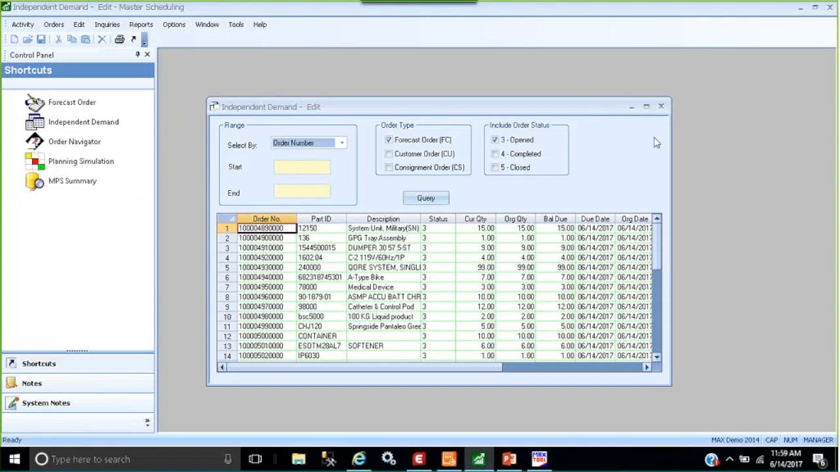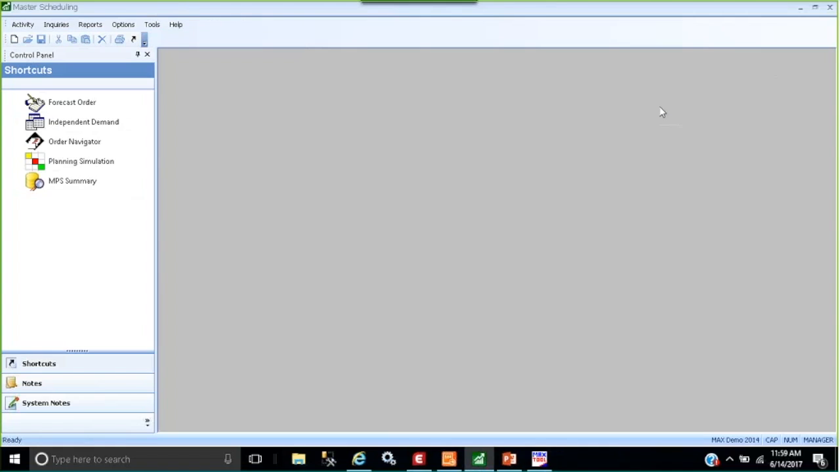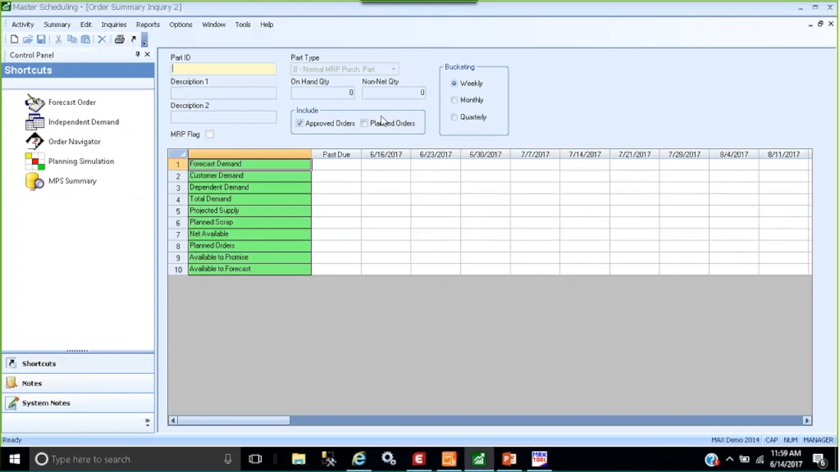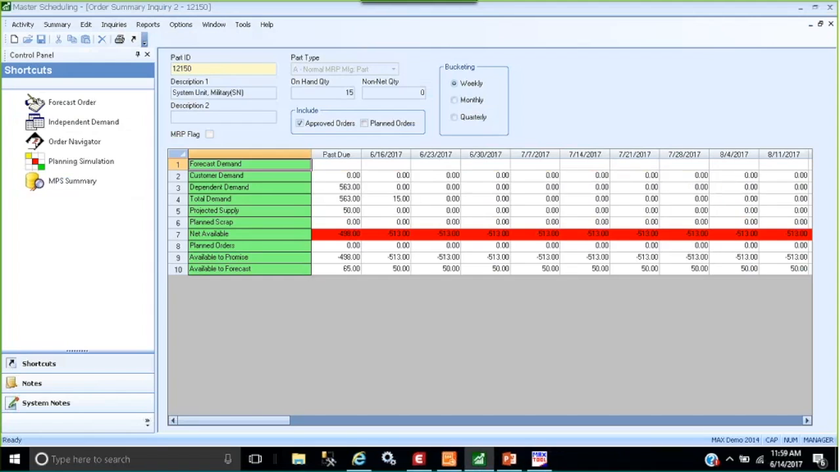And then MAX will take this information and it will net it down using MRP. One of the great screens is the MRP summary screen, which shows my forecast demand across the top, my actual customer and dependent demand, and then total demand and supply information.